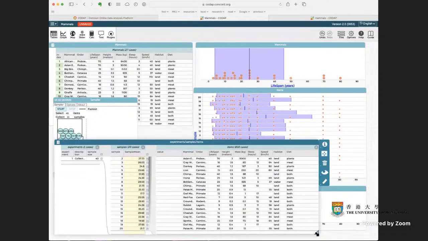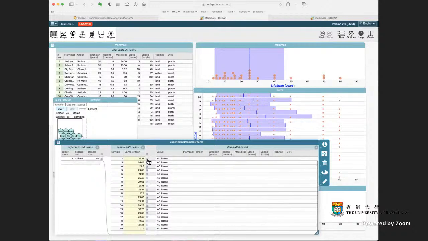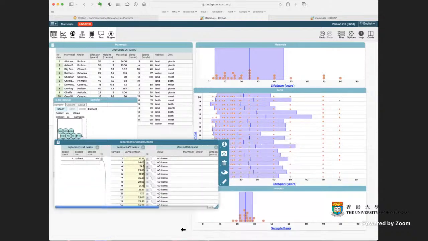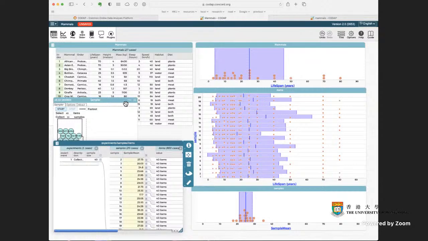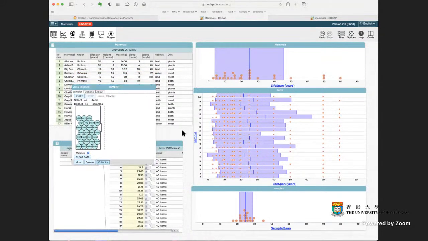Now I can minimize this one and also maybe enlarge a little bit this one to see the data set in the table. And here we have all these 20 samples and then individual ones on the right. You can click on this to expand an individual one. Each one contains 40 items, okay? And so you can also minimize it here, for example. Okay. So this is the display for the result.